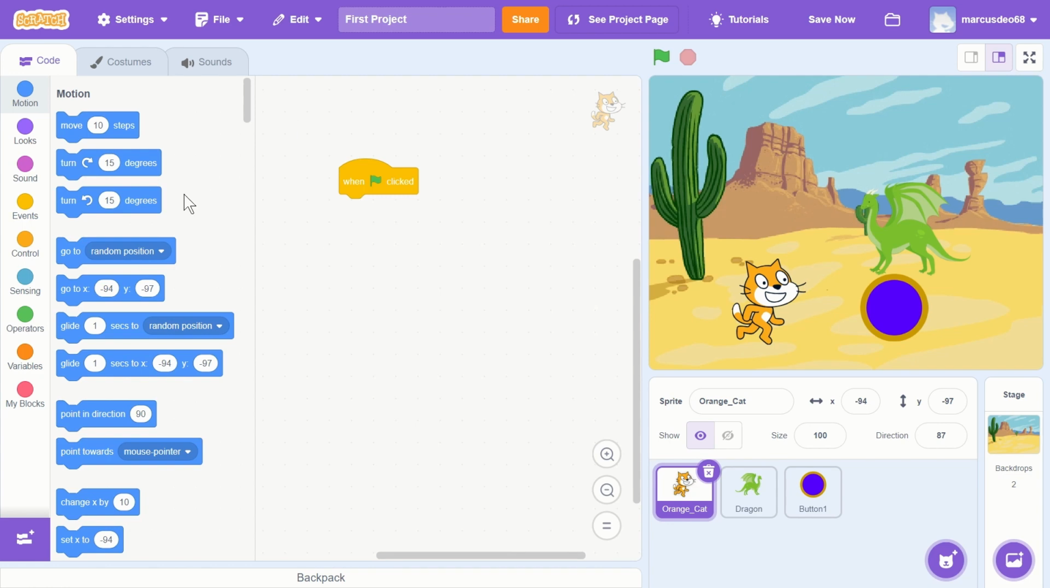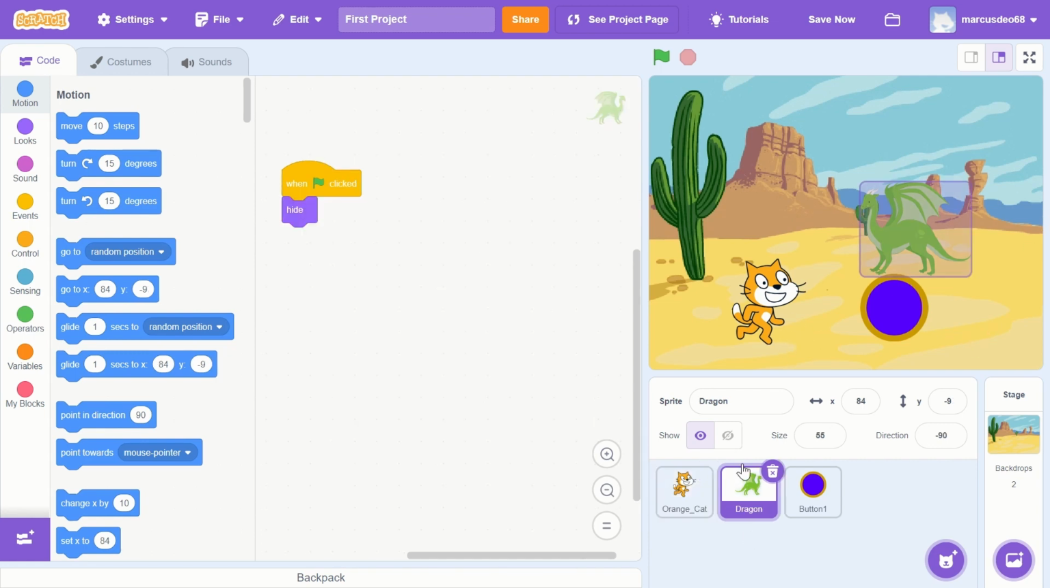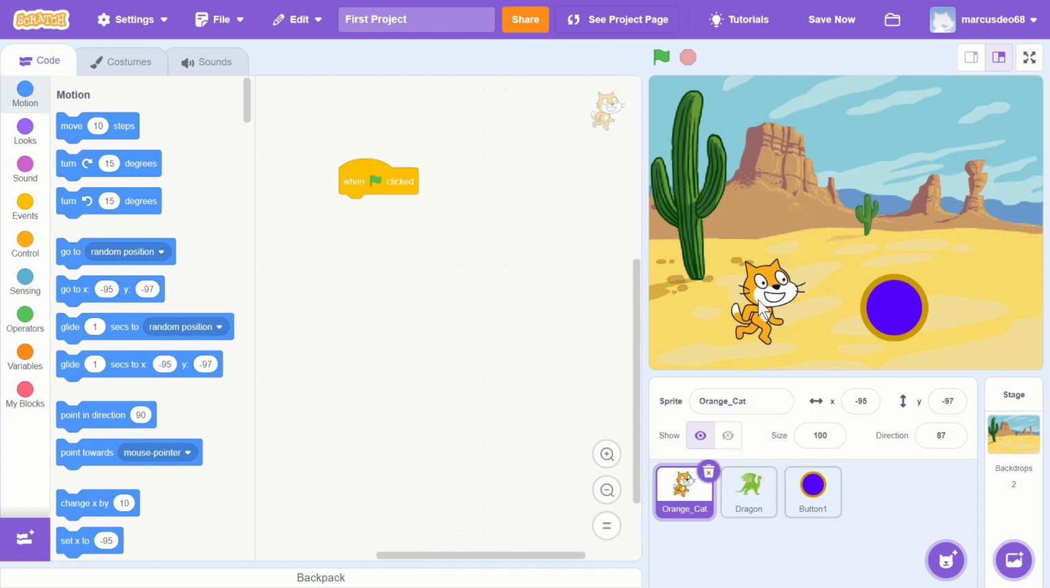So last lesson, we went over different sprites, what sprites are, what they do, the different kinds of blocks, right? Costumes. So now we're going to be using all of that to flesh out an actual project for us to use and interact with. I'm going to hide my green dragon for now, even though it will be important later on. So let's keep this cat over here, and I want this cat to walk over to the button and interact with it. To do that, we're going to use our when green flag clicked.